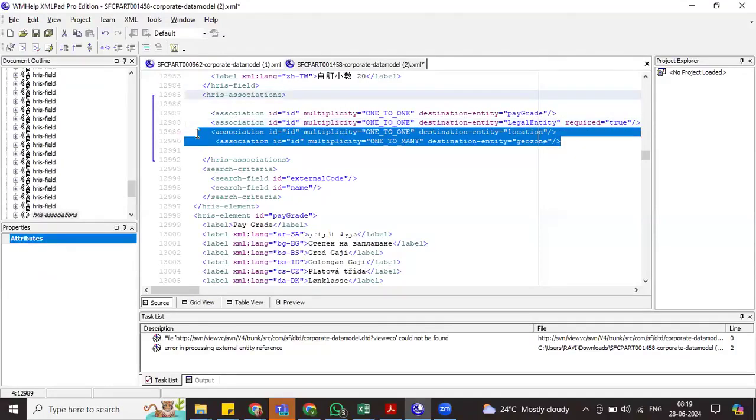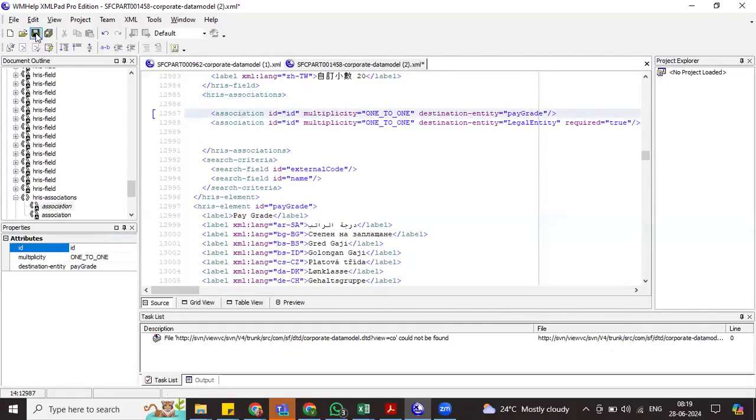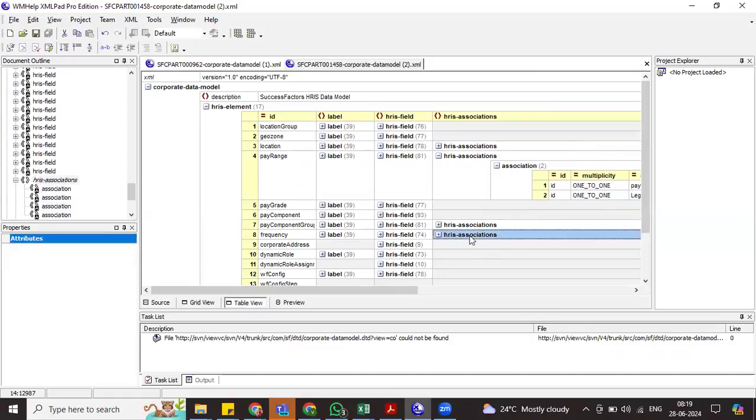Can you completely delete HRIS associations? Yes, if you don't want them. Here I've removed 2 associations. The association is still there, but I've just removed the 2 existing associations. Now for frequency, you don't actually need an association.